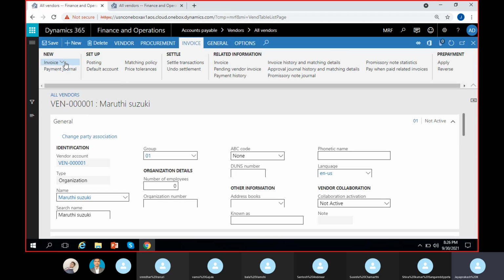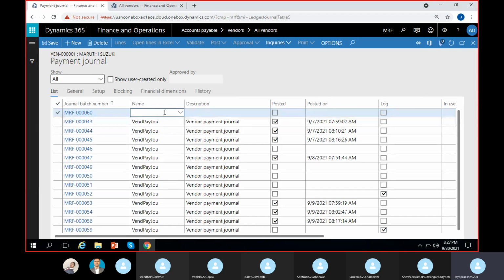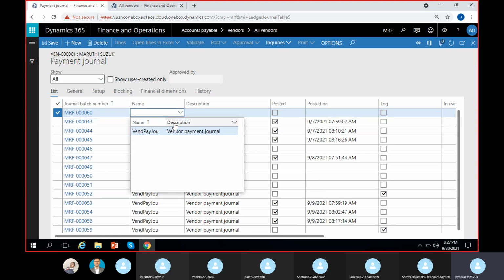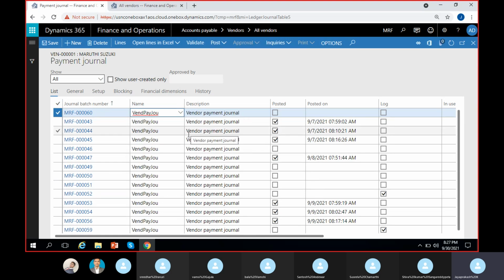So here you have some options to create a new invoice journal, or create a payment journal directly from here. Suppose if I click on payment journal, it will take me to the vendor payment journal automatically. So it is taking some time. Yeah, here see, it automatically created a batch for the payment journal. Here I have to give the journal name, go back and select the vendor account once again. It will not directly create the payment journal for the vendor, but it generally creates a payment journal. That's all.